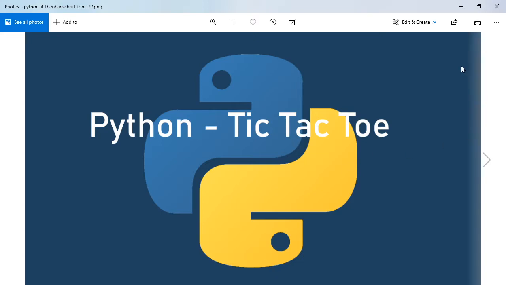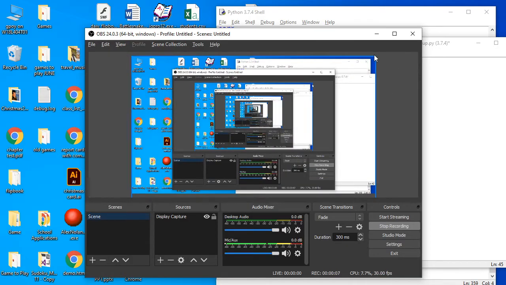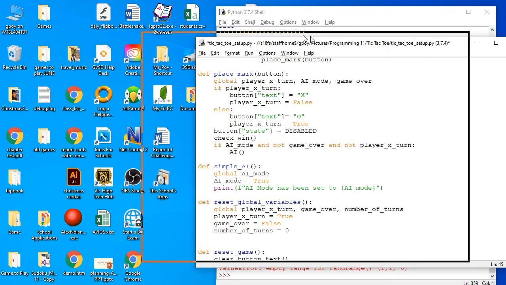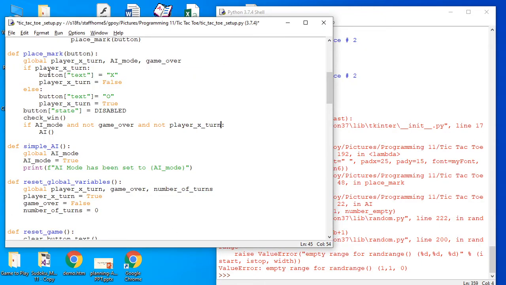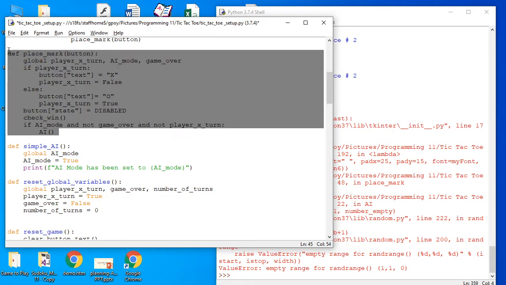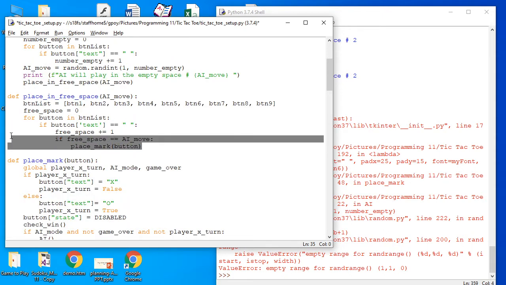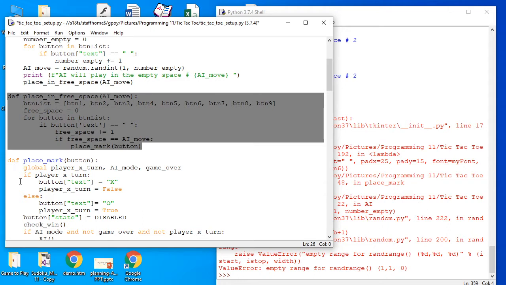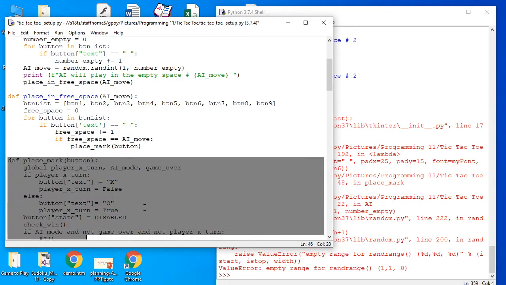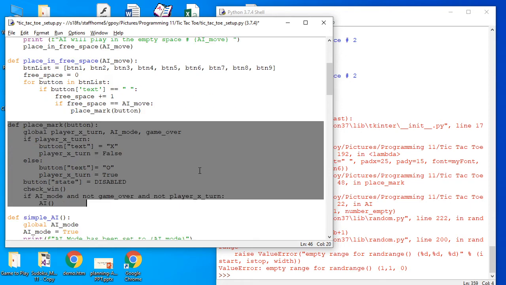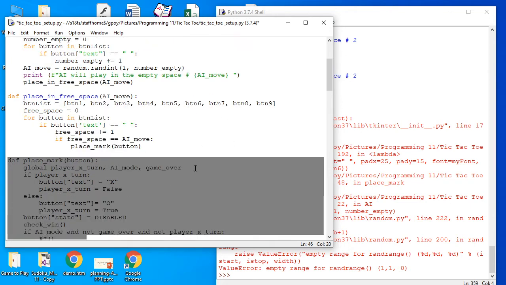Okay, quick update. My Tic Tac Toe game that was playing by itself, what happened is I had moved the place mark function close to here at the top, but I actually copied it. I didn't cut it out. And so I had two of the exact same functions, and so it was doing both functions, and that's why it was playing against itself. So if you followed the video, it should work. And let me just go through and show you it working.